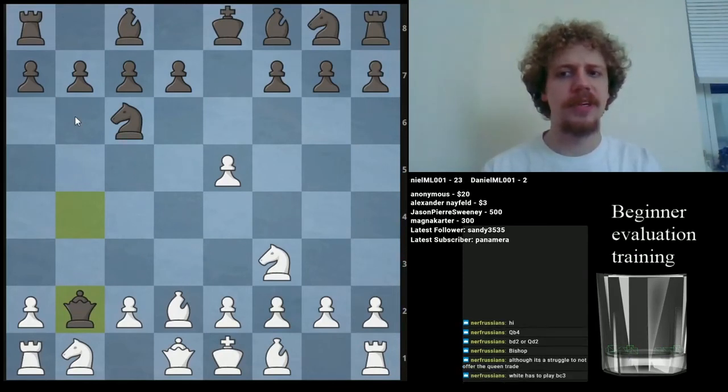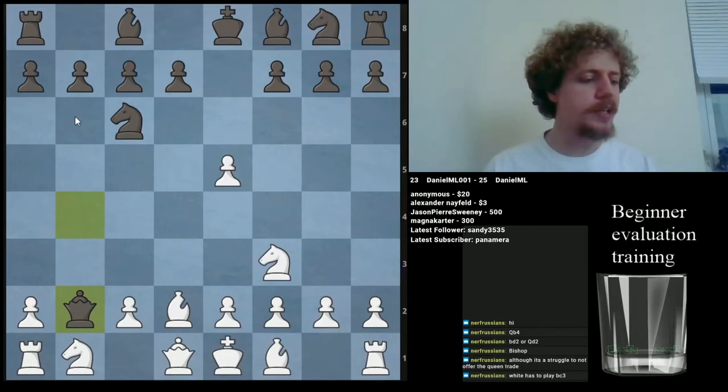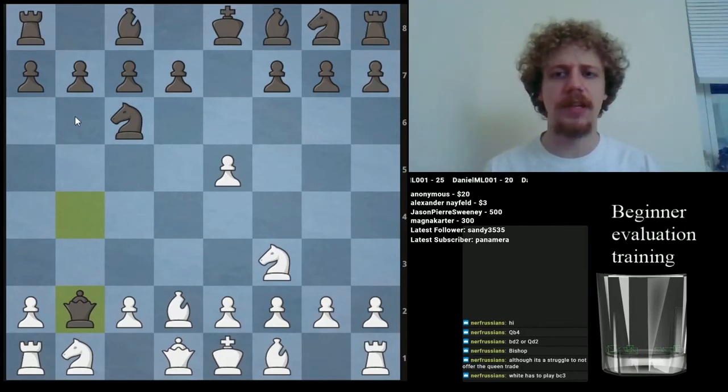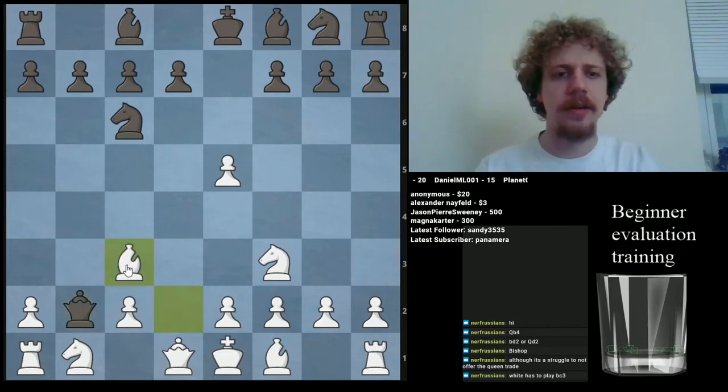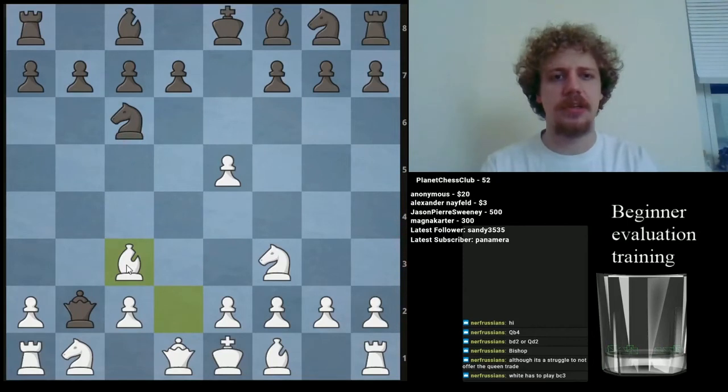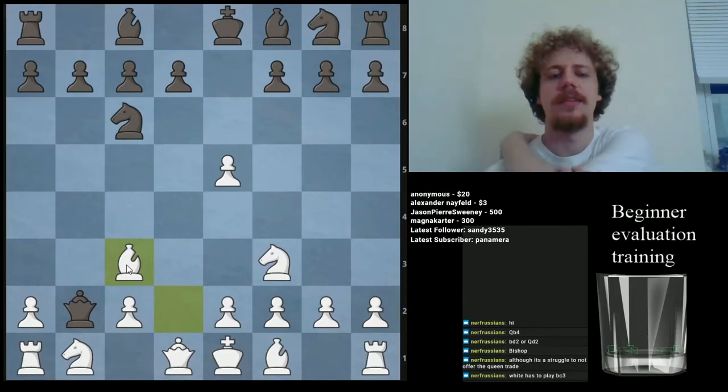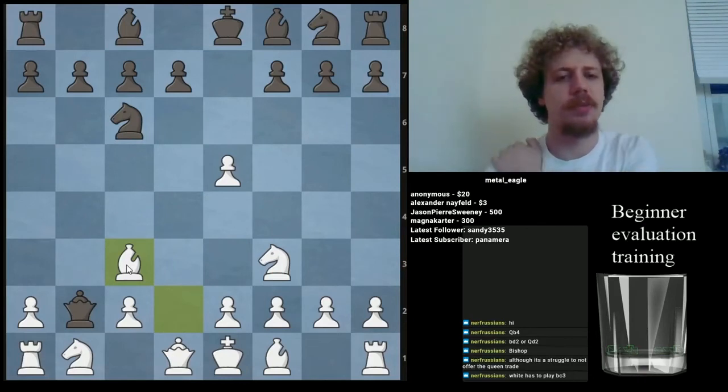All right, so Nerf Russian says white has to play bishop c3. I actually disagree, and if anyone would like to suggest a good move for black after bishop c3, I think it'll be very interesting for everyone. I've won many games from this position as black, and I've never played it as white. Actually, no, I played it once as white just to mess with one of my students.